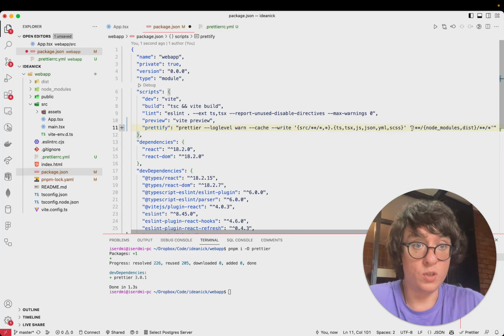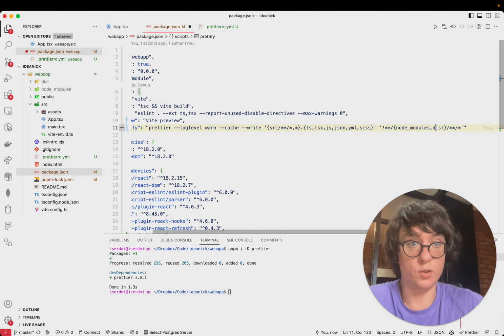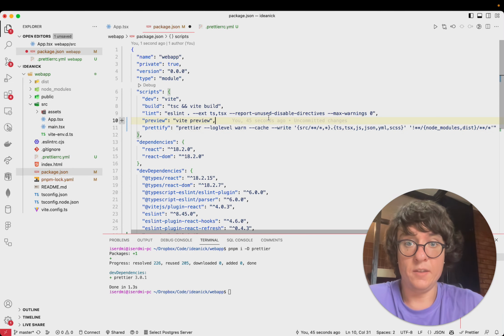And additionally, I asked it not to format some files. That is, this sign is negation. Anywhere, anything except in node_modules and not in dist. And take nothing there. That's it. So we've set this exclusion. That's all. Now we have this command, save the package.json.